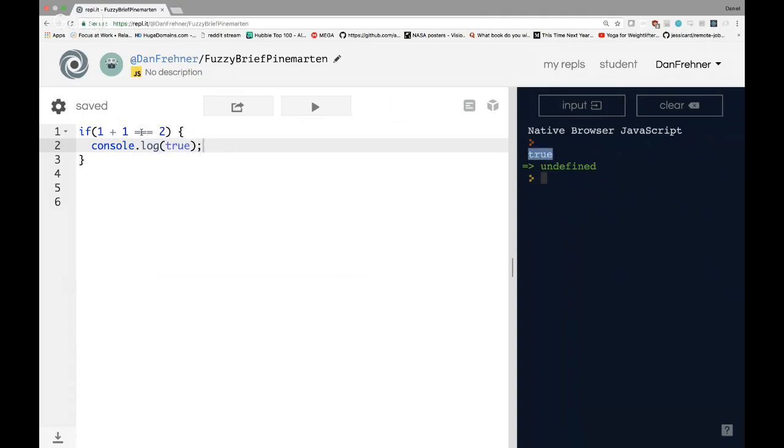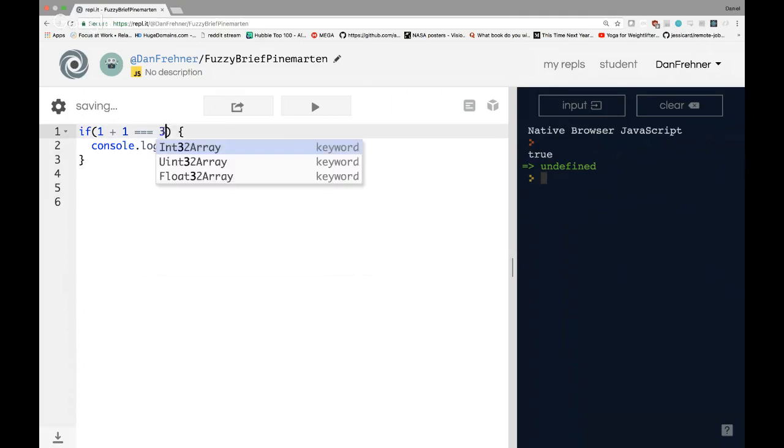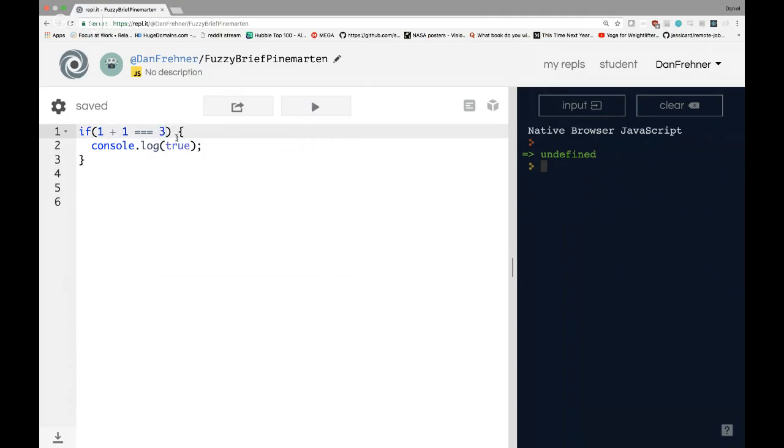Okay, and we can also say if 1 plus 1 equals 3, and as a refresher from last week, this is going to return false. So nothing in here will run. Well, JavaScript, in its attempt to be very helpful to us, assigns what we call a truthiness to every single value, every single data type in JavaScript.